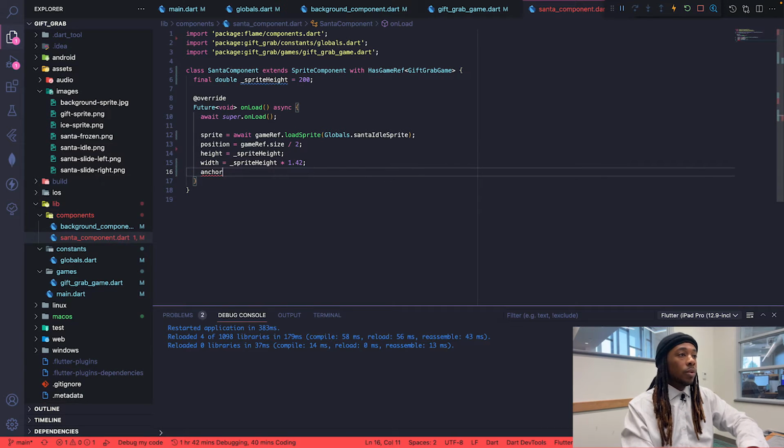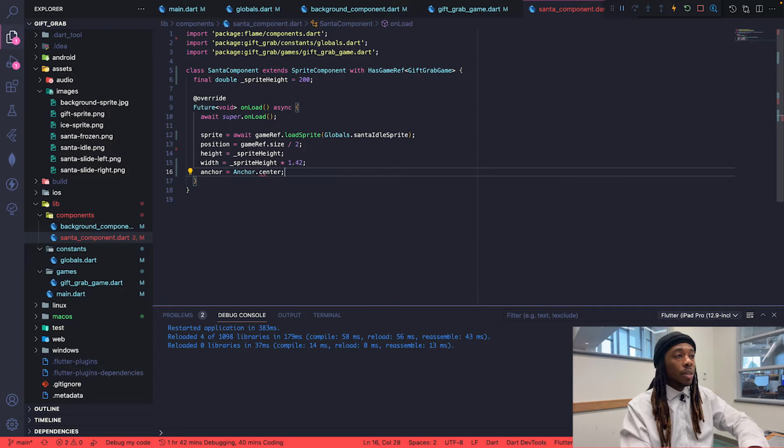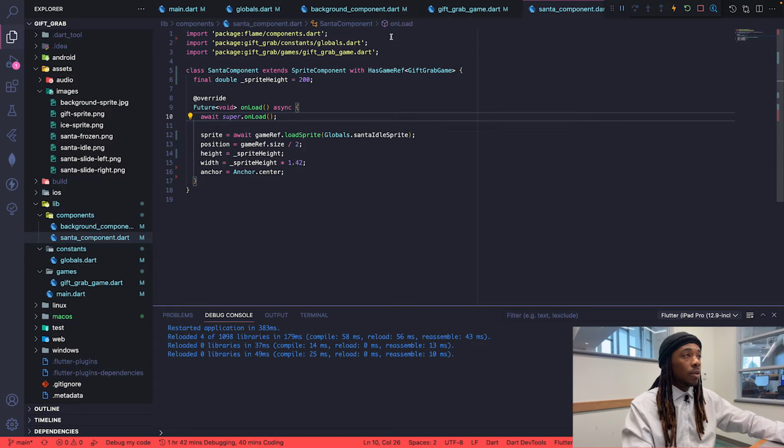And then finally, we need to add the anchor. The anchor is just specifying where the center of this sprite is going to be at. So we're going to say anchor.center. Now there's other options like bottom left, bottom right, or whatever, but we want the center of the sprite to be smack dab in the center. Okay, so we have our Santa component.